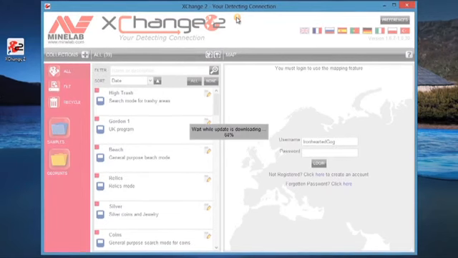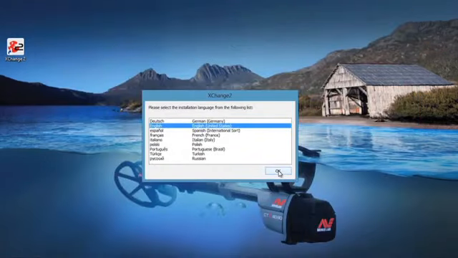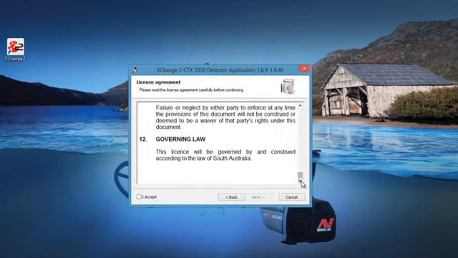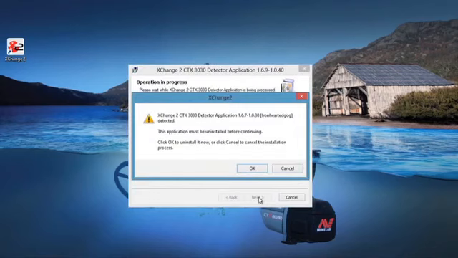Then click it to download the new software. A small window shows the download progress and you'll then be prompted to close XChange2. Choose your language from the list and press OK. Read the license agreement, click the I accept box and then press Next. The new software will detect the older version and you will be prompted to delete this before proceeding.